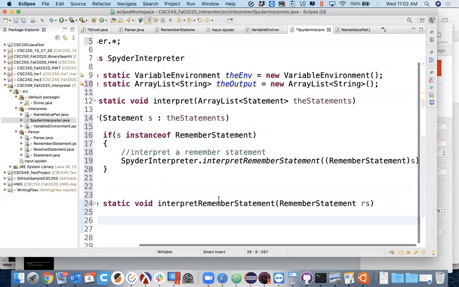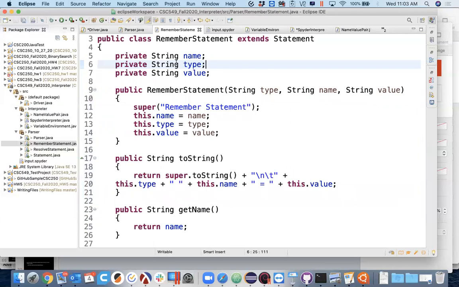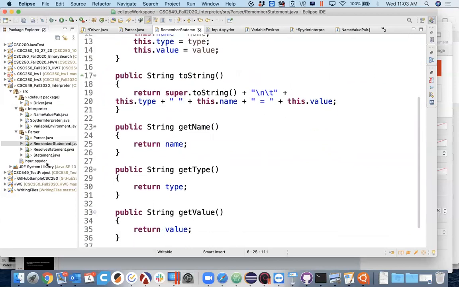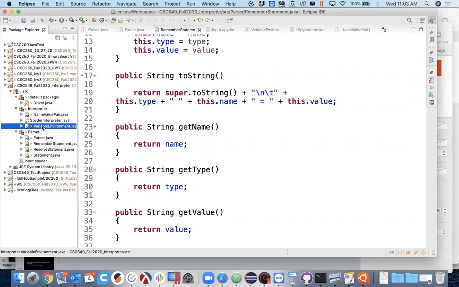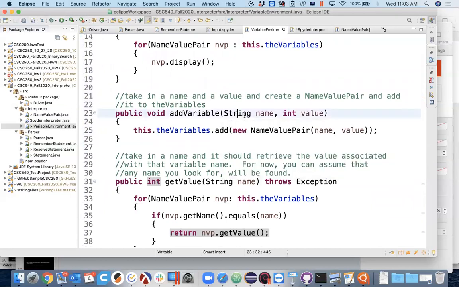All right. So what do I do if I am interpreting a remember statement? Well, remember statements have a name, a type, and a value. I can get the name, I can get the type, I can get the value. And remember that our variable environment can add a variable. Right now, when we add a variable, we do not store the type. We just take in the name of it and the value. So we're going to ignore type for the minute. In fact, let's actually think about that. If we ignore type from the get-go, is it going to be more complex for us to update that later?